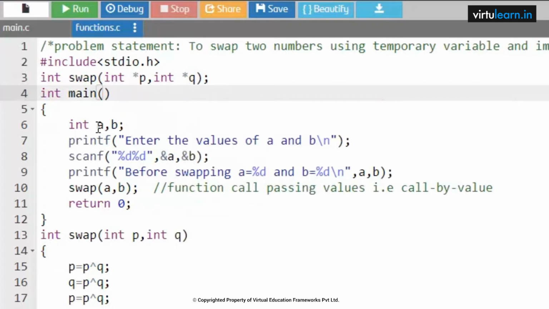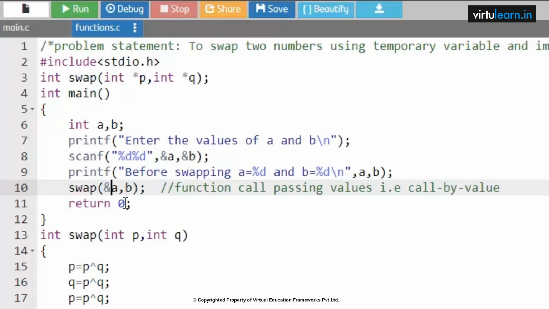Now here, whatever values of a and b we store, before swapping and after swapping, it should be in this form. First we read the values of a and b, and before swapping we print these values. This is fine. Now what we need to change is swap of address of a comma address of b. So this is how we need to give it: swap of address of a comma address of b.